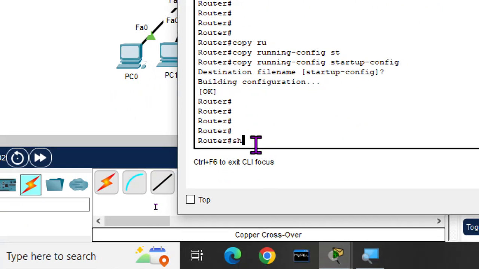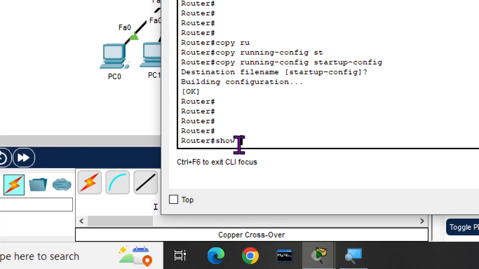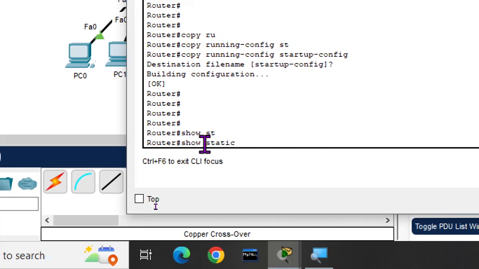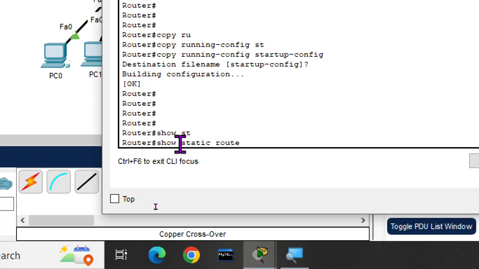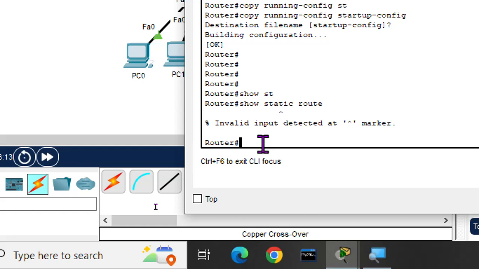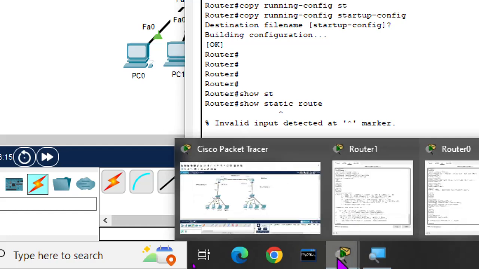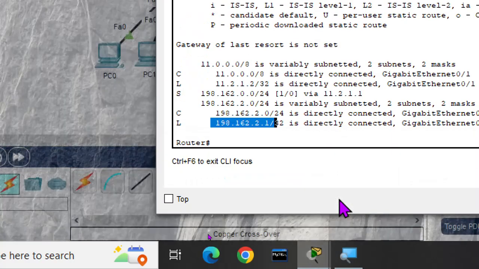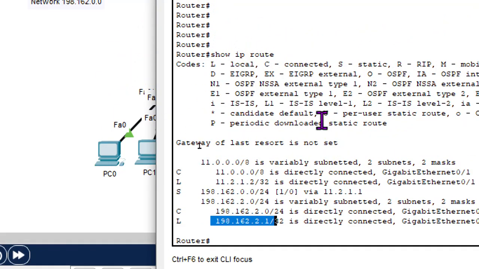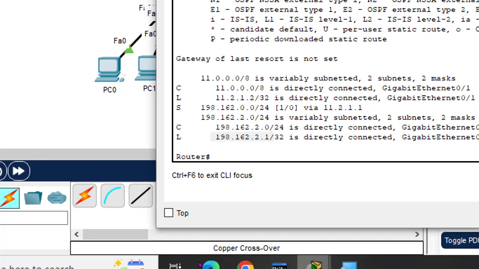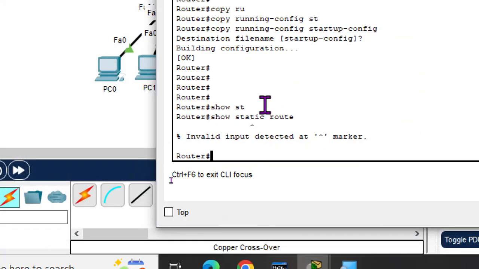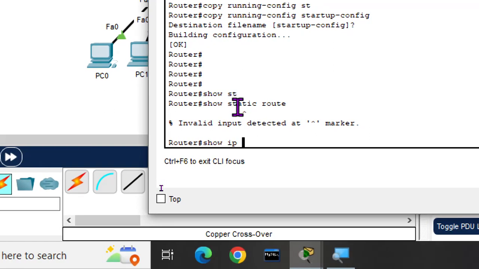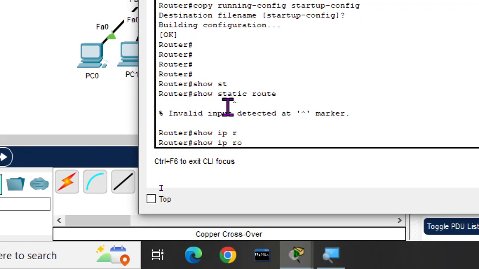If you show static route, is it show static route? What was the command? Show IP route, sorry. Show IP route.